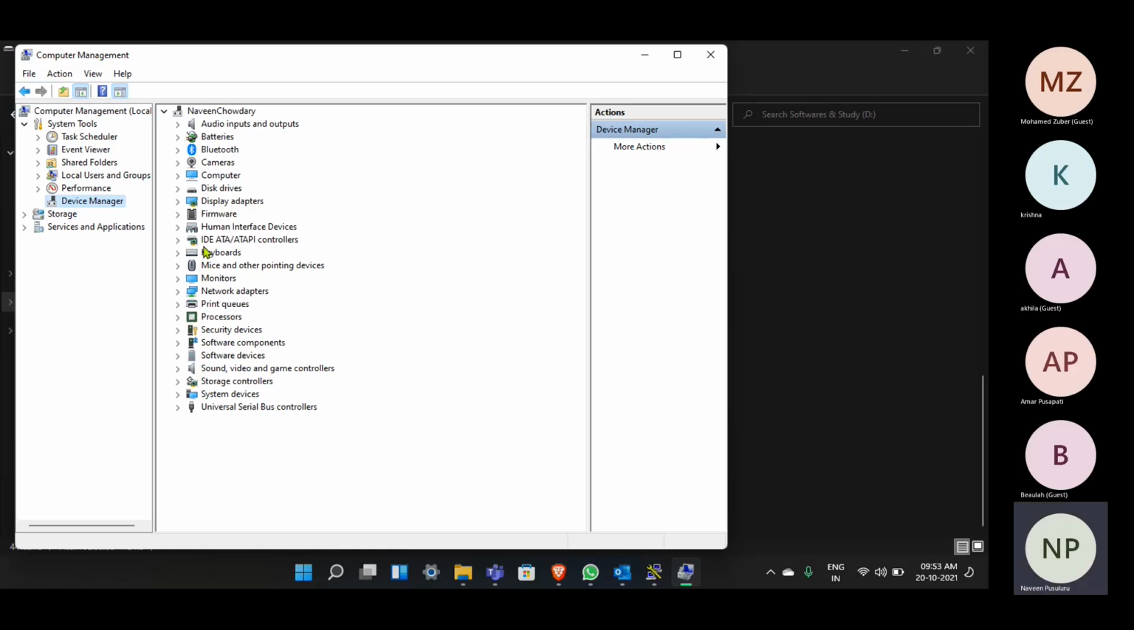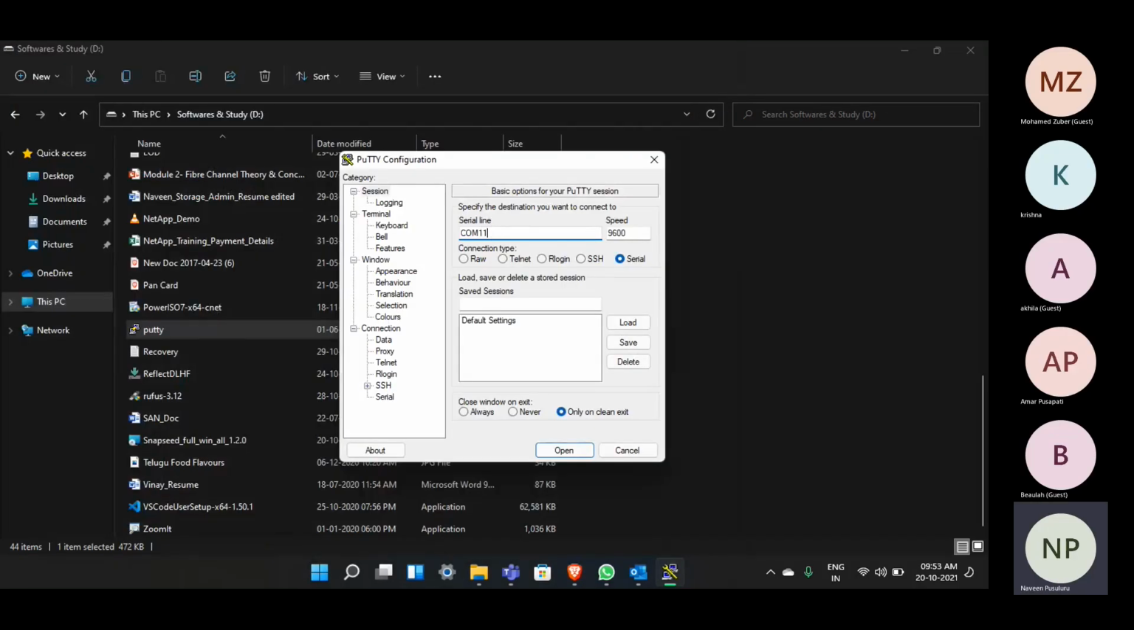Normally it won't be visible because I have not connected to the console of the NetApp. But if you connect to the console of the NetApp, somewhere here it will show you COM ports. When you expand that, it will show COM 10, COM 11, COM 1, COM 2, something like that, COM with a number. That is the connection number. You need to first select the serial option here, and enter that COM number here.